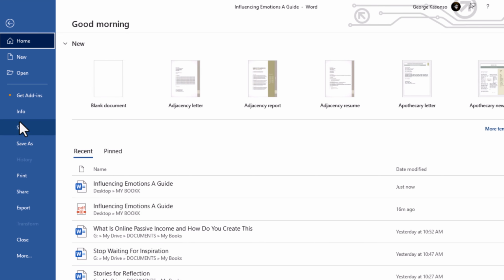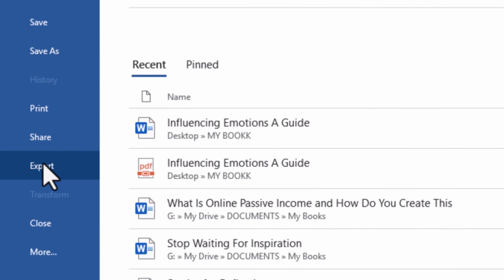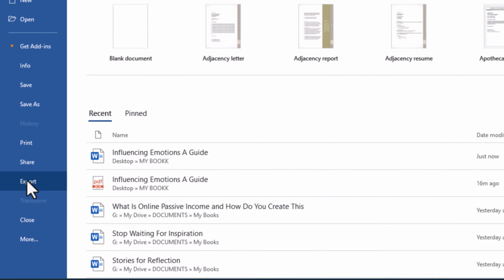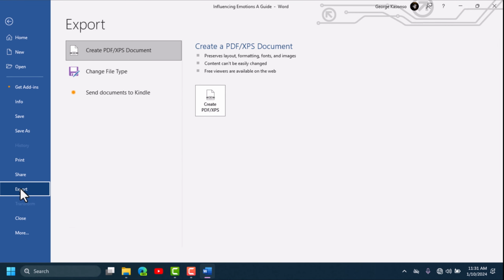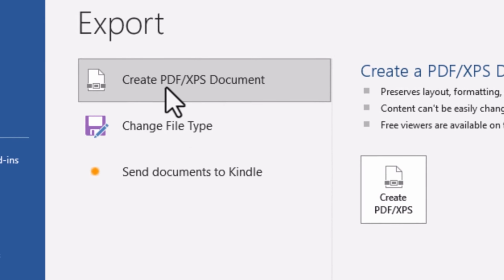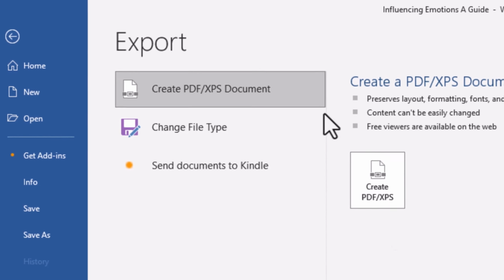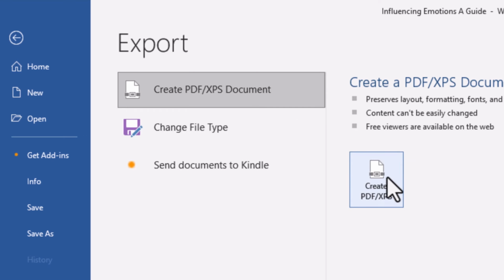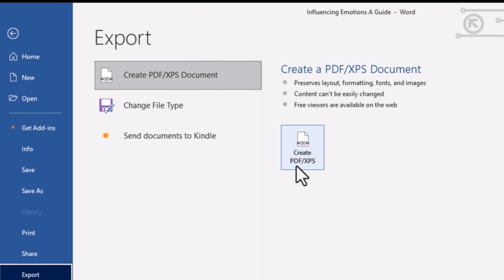On the backstage view, this is where you can choose to do different things with this document. Here you can save it with a different name, you can print it out, or you can share it. What we want here is to export it. So when you click on the export, on the export view, you want to convert or create the PDF or XPS document option. This is what you want. You want to convert this document to PDF.